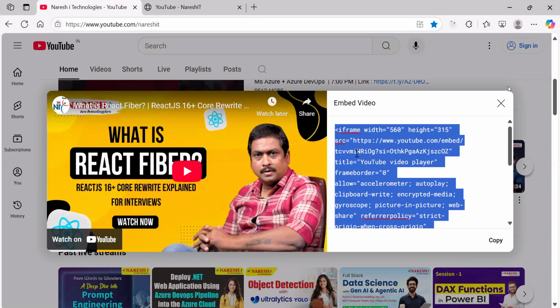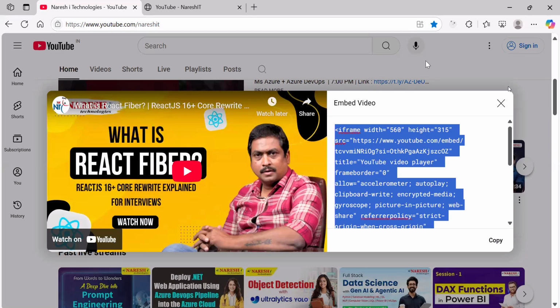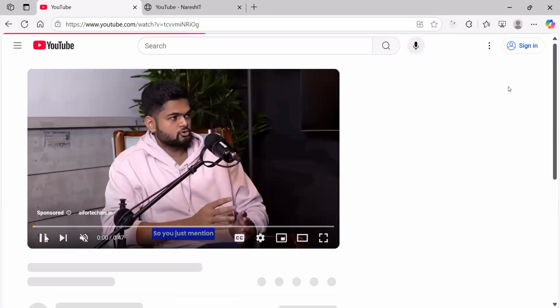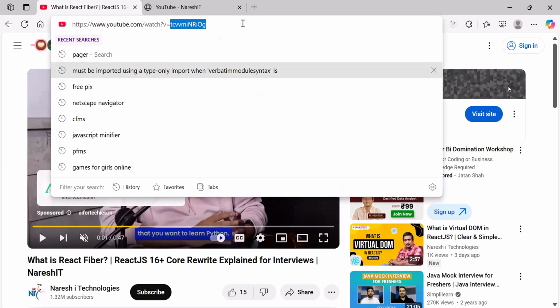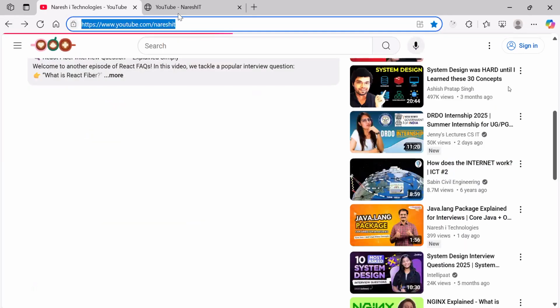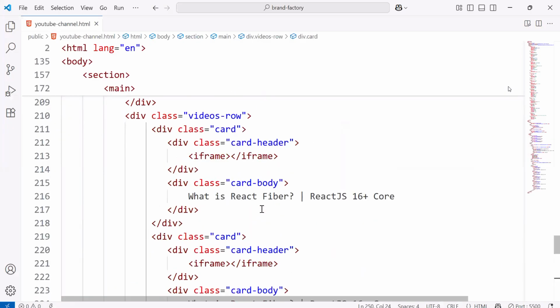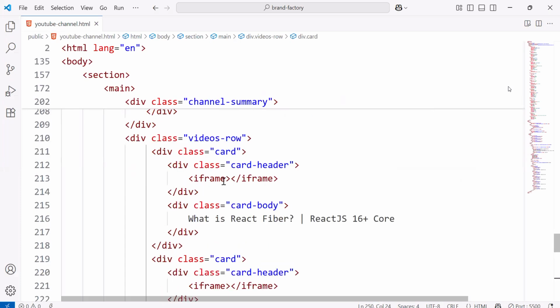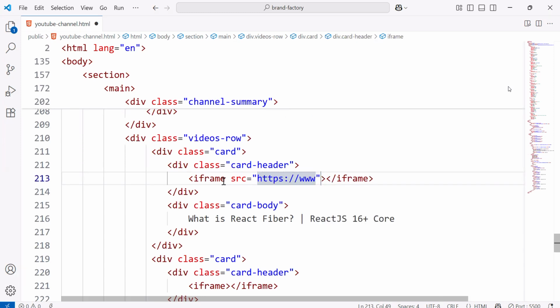I am unable to copy this code because it is giving a complete iframe. I'll do one thing. I will click on this. Then what we will do, we will copy this code. Like that, every video code you copy and you keep that here. What you do, the iframe source, iframe has an SRC: https://www.youtube.com/embed/ and then the video code.